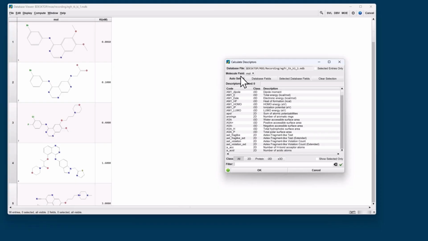Note that MOE has automatically detected that my database has only one field containing molecules and therefore set the molecule field to be the correct mol field. I could also choose to calculate properties on a selected subset of entries if required. This could be useful when performing a cross-validation of QSAR when I want to cross-validate on a subset.